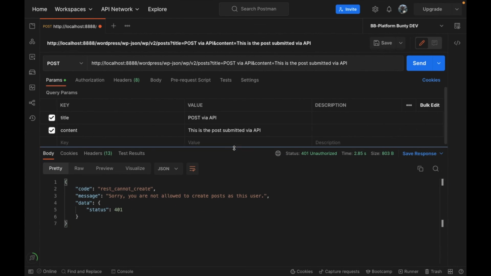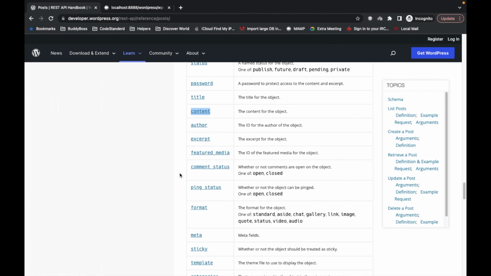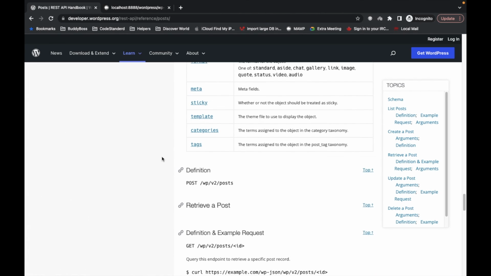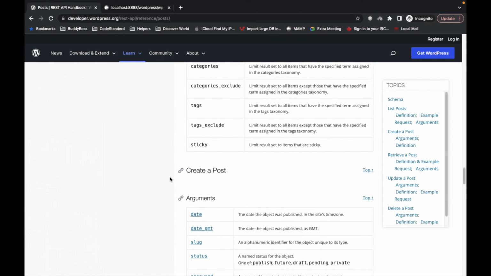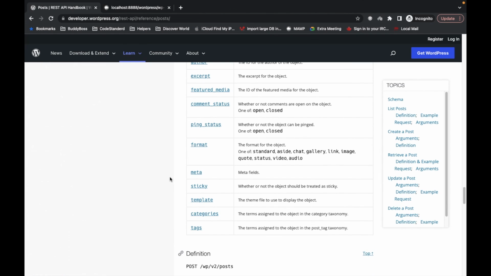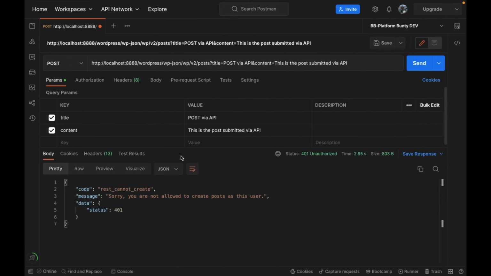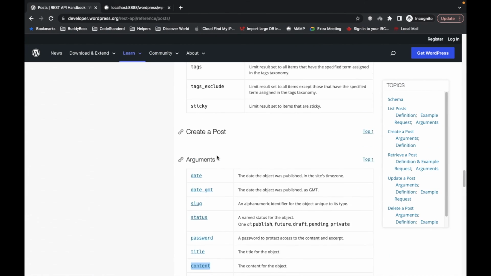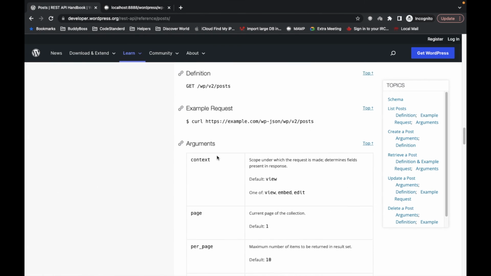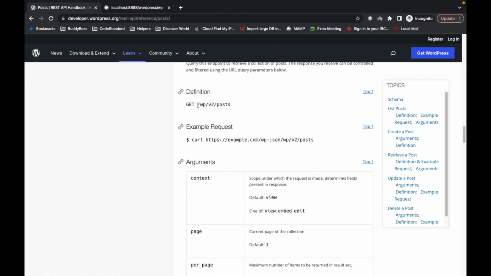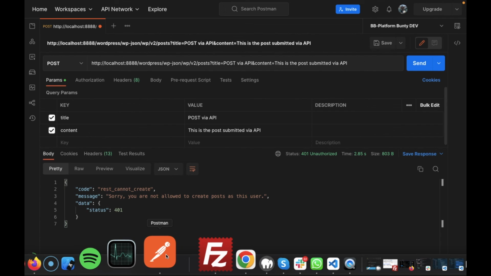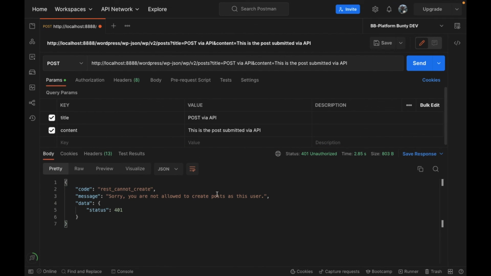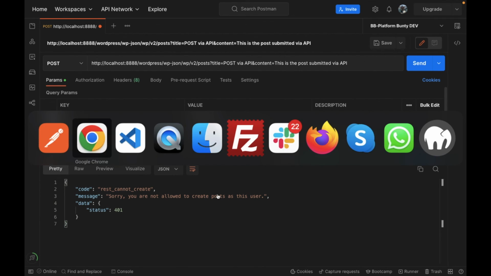Yeah, because we need some authentication in order to add data into the site. So as of now we cannot use that post method, but you get the idea about how we use API and how we can run the API in Postman. So these are the basics of the WordPress REST API.